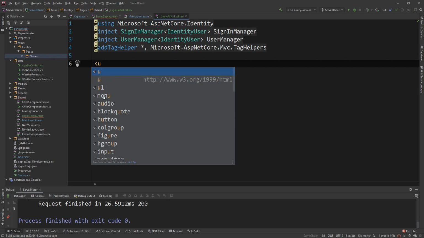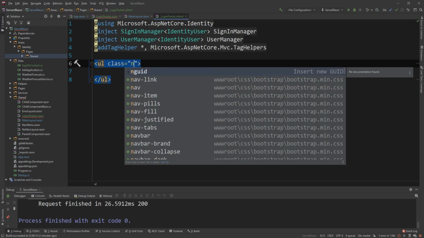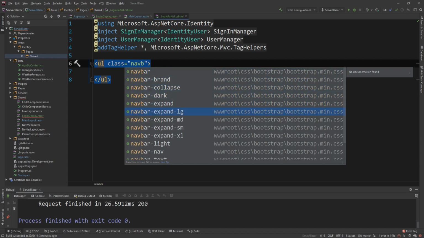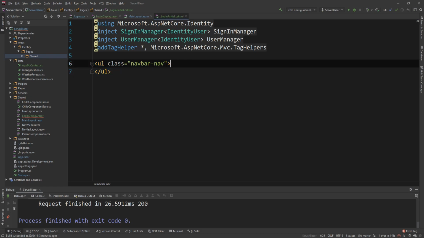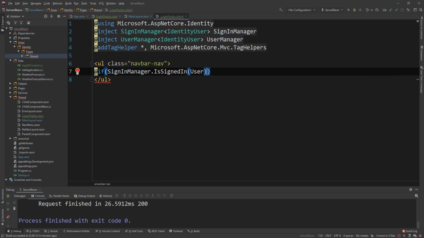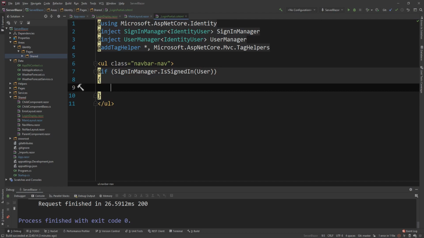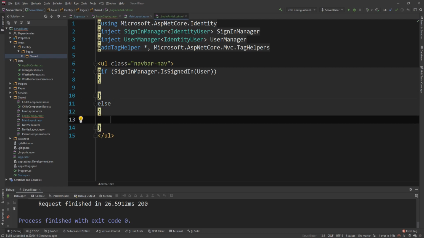So I need an unordered list here, and I'm gonna give it a class as well, just to make it look consistent. So navbar-nav, that goes here, and now we need a bit of logic here. So I'm gonna say if SignInManager.IsSignedIn(User), so if our user is signed in, then I'm gonna show them the hello and name and the logout button. Else I'm gonna show them the register and the login button.